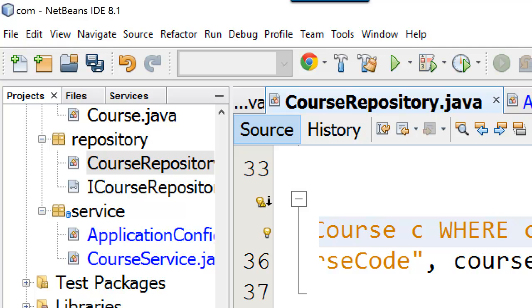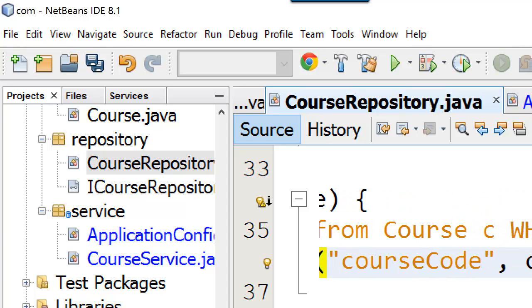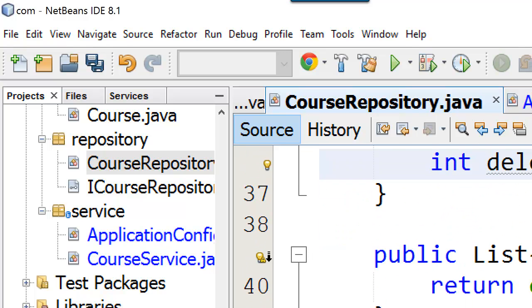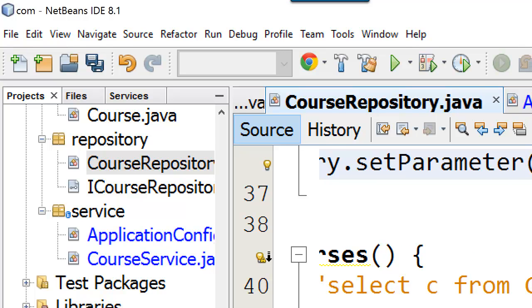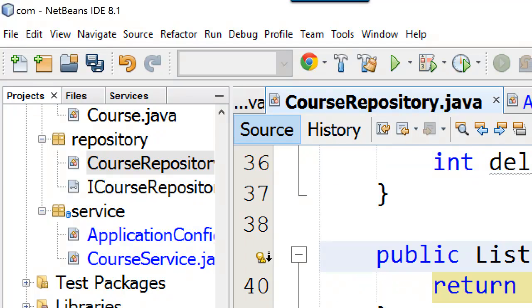A parameter is a colon and the parameter name. Before you execute it, you say query.setParameter, you pass the parameter, and then you execute the update. Okay? This is how you do delete. To select all, you select from course, and then you call the method getResultList. This will give you the list of courses, cast to a list of objects of type course.